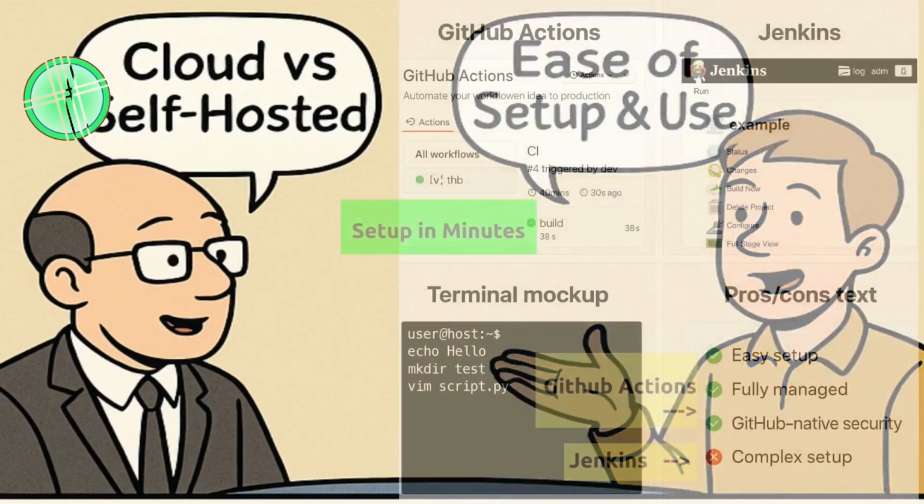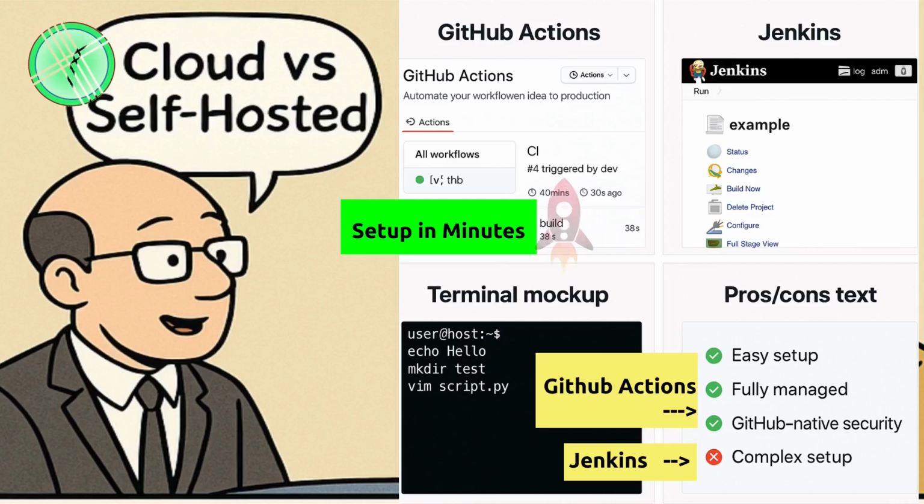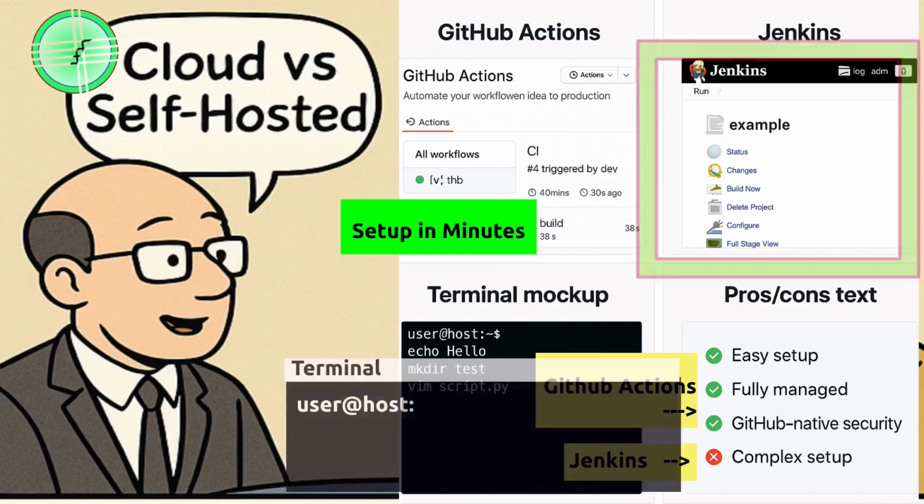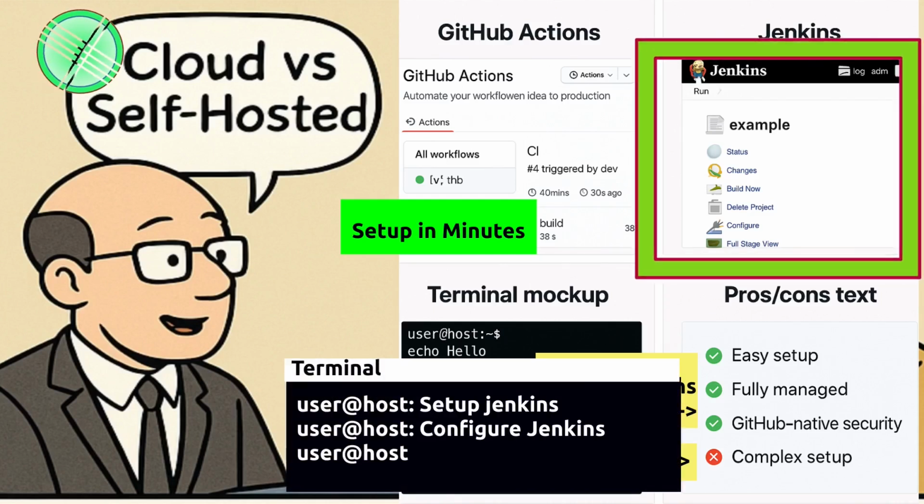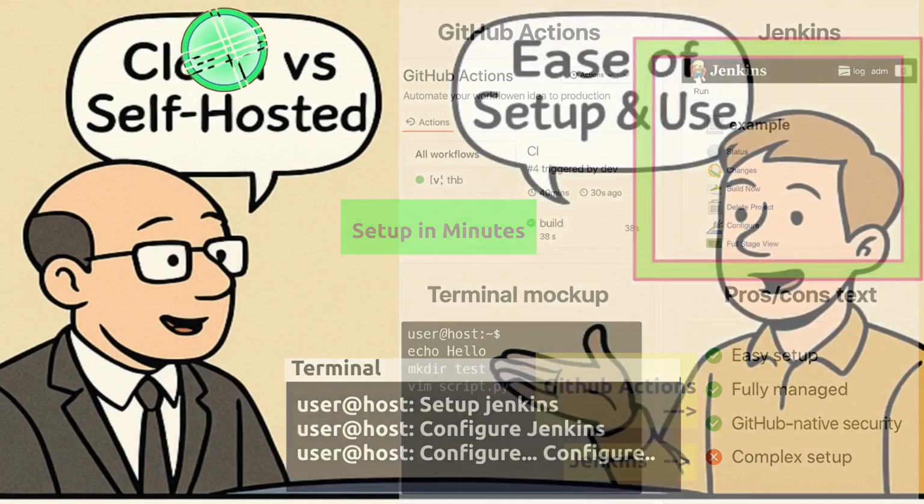Fourth, decide between cloud-based or self-hosted. Cloud-based tools like GitHub Actions or CircleCI are easier to set up and scale, but self-hosted tools like Jenkins offer more control, with a bit more maintenance.